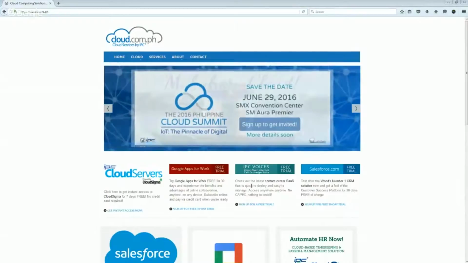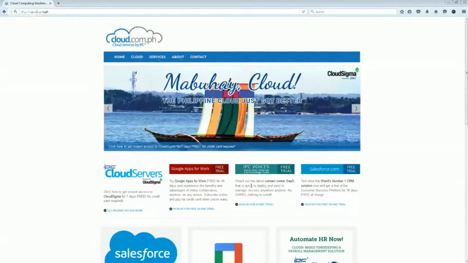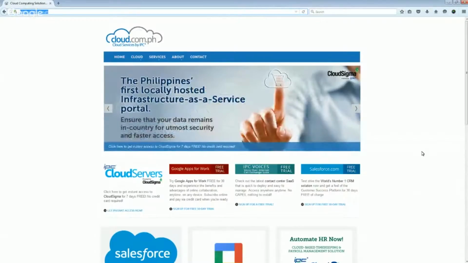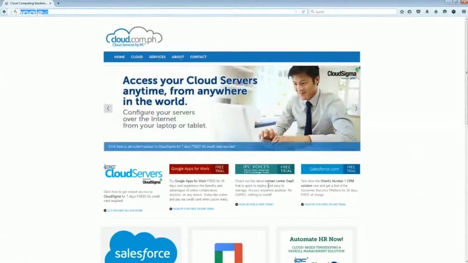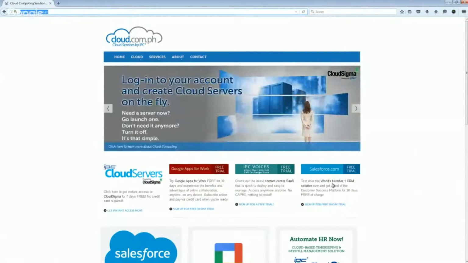Okay, so the first thing that you got to do is go to cloud.com.ph. Type in the URL and you'll land on this site, which is a cloud portal that offers you a slew of different cloud-based applications from IPC. They have Google Apps for Work, IPC Voices, which is a contact center solution, Salesforce.com, and other applications. But today we're focusing on cloud servers. So let's click on this link, which takes you to the Cloud Sigma web app.